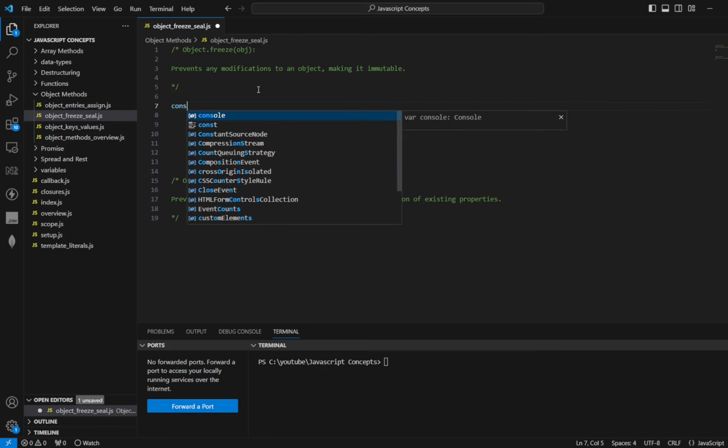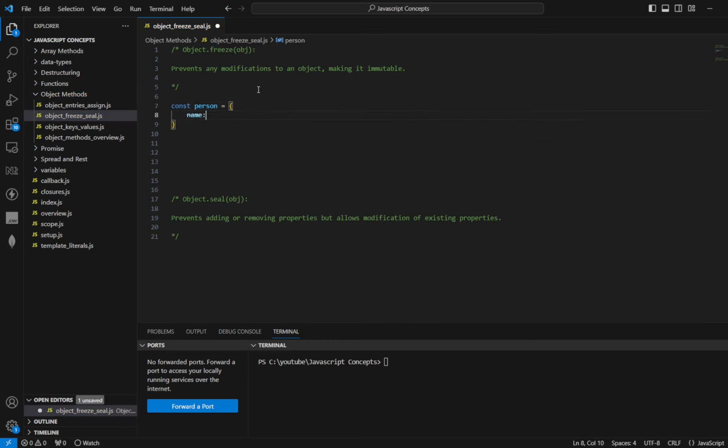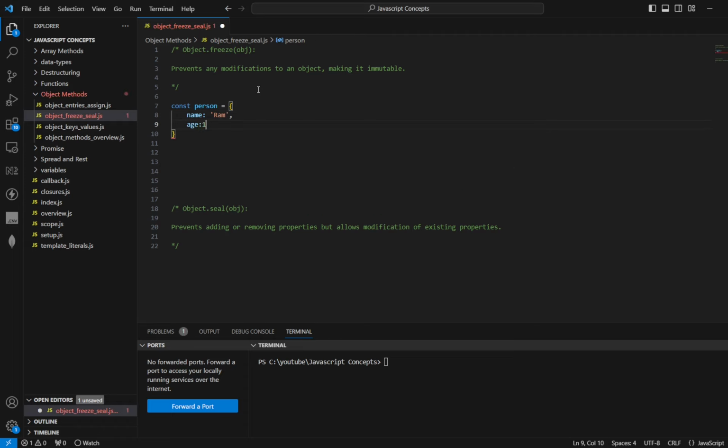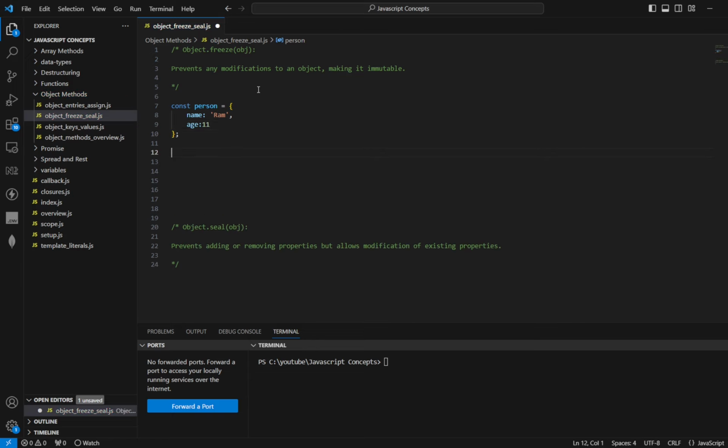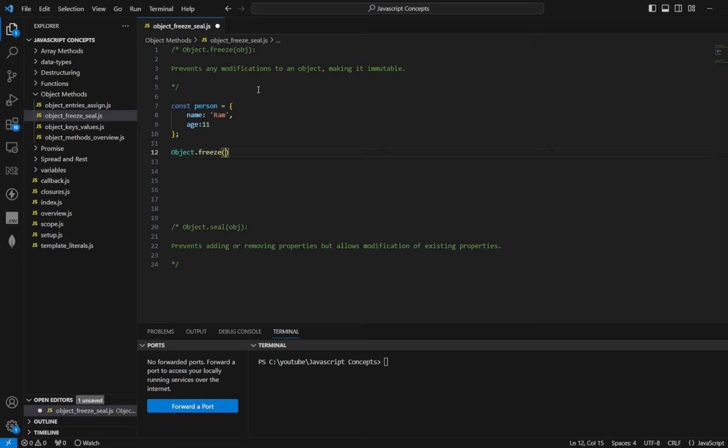Firstly, create a person object with name, say Ram, and age 11. Now we will use the Object.freeze method. We need to apply freeze on this person object, so write person here.